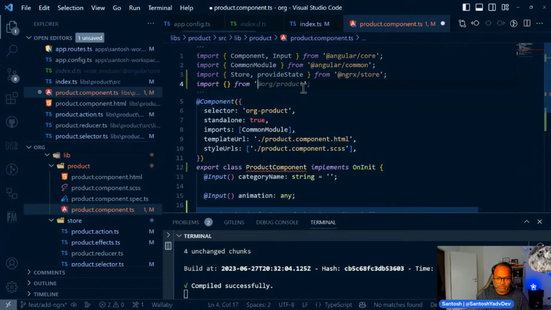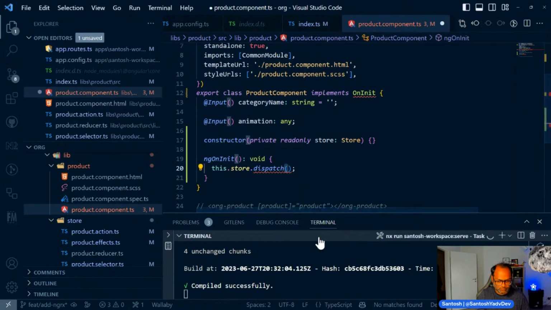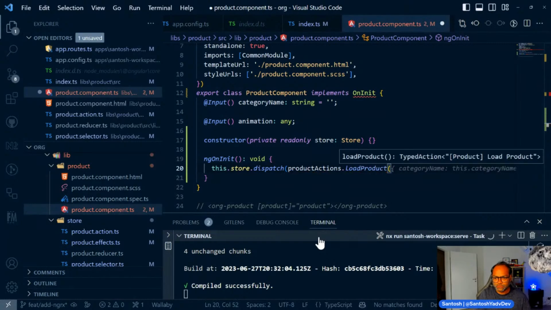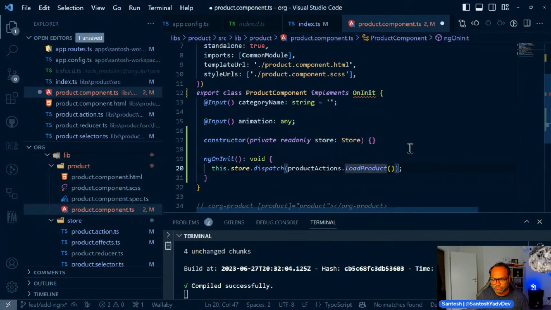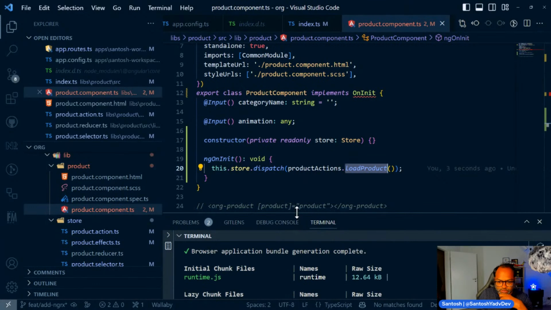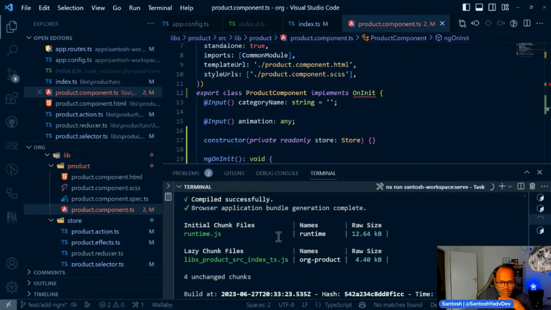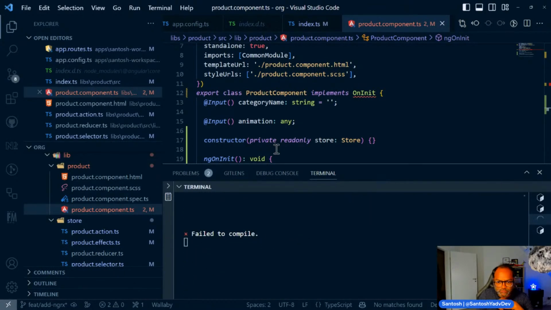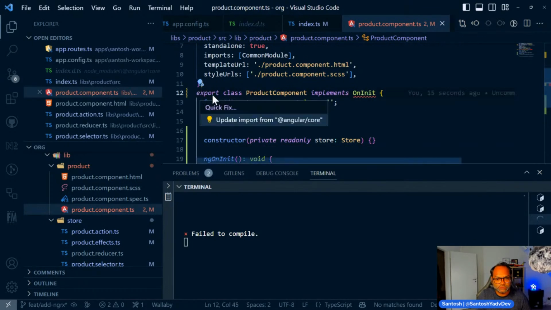our actions, dot slash store. Okay, this is dot slash, and let's access our product actions, and what we have here is product actions dot load product, and we don't expect any parameter as of now because we removed that. So we have load product which will be dispatched, and okay, there is some error. Let's see what is the error. Failed to compile, but I don't see any error here.